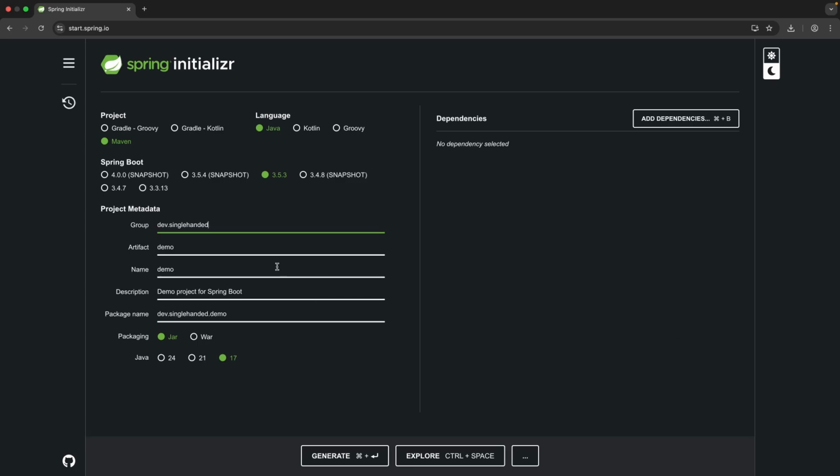What about artifact? Well, artifact defines your project name in the build system. And the best practice generally is to use lowercase with hyphens. So let's change this to something specific. Let's call it tutorial demo app. Okay, so the artifact becomes another part of your package name. So you can see down here that it's tagged onto the end of dev.singlehanded, which was the group that we just put in a moment ago. Again, remember this package name can be changed. You're not stuck with the default that you're presented with here.